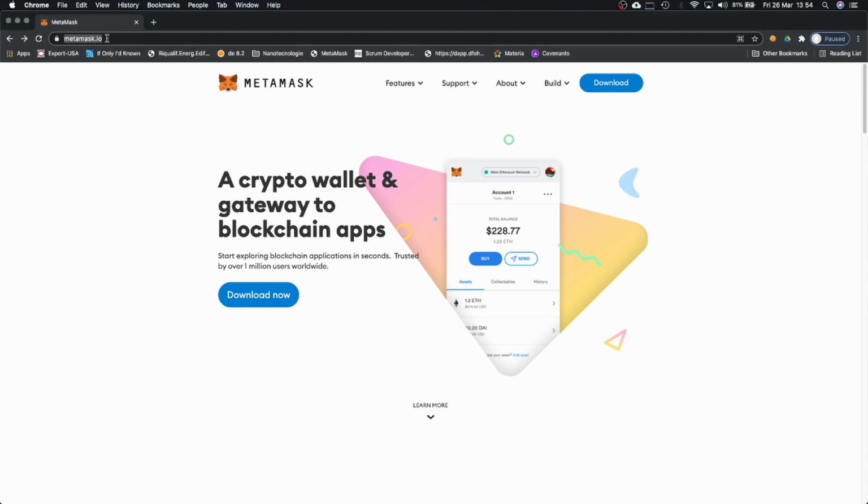The first thing you want to do is go on to metamask.io on your browser, and that's going to take you to the homepage where you can read information about the platform. Please make sure you do all your research, as you might find a different wallet that is more suitable for your needs. You're going to press download.